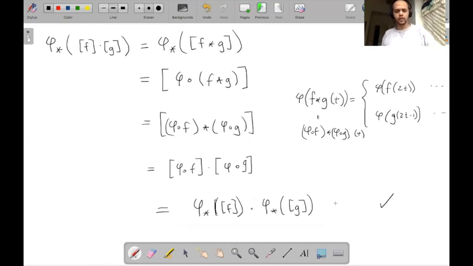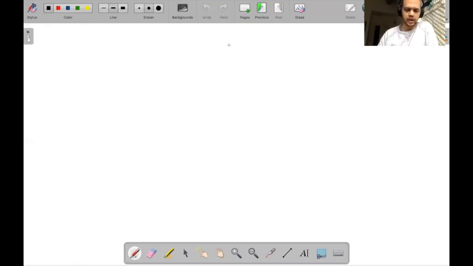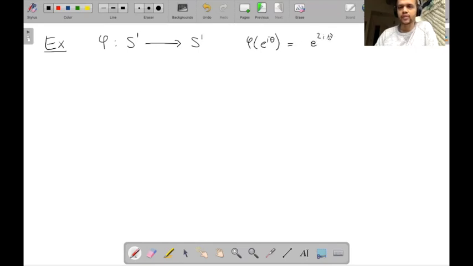Okay, so the induced map is quite useful, as we'll see eventually. Let me just give you a little example. Let's take phi to be the map from the circle to itself given by squaring. So phi of e^(i theta) is e^(2i theta). And let's compute the induced map.